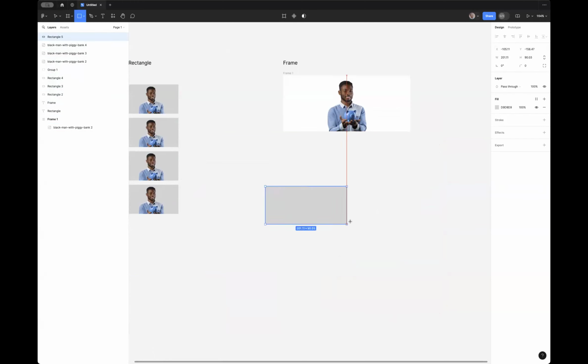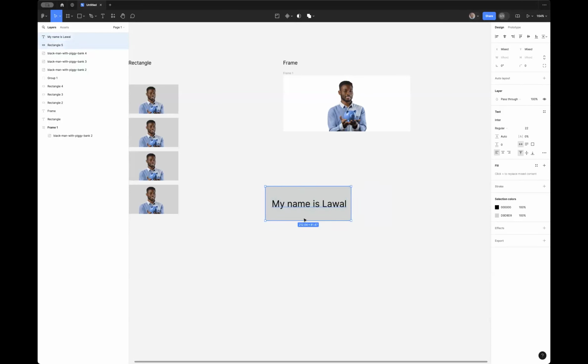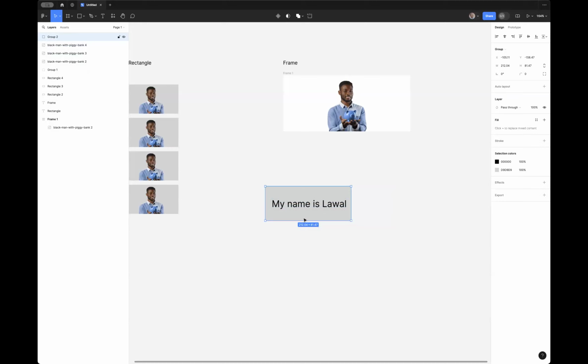This is a rectangle. And then I bring in a text. Let's say I type my name is Lawal, right? This is a text. Say I made it big, right? Of course, in order for everything to stay together, because I'm using a rectangle, I obviously have to group it. I don't have a choice. It has to be grouped.